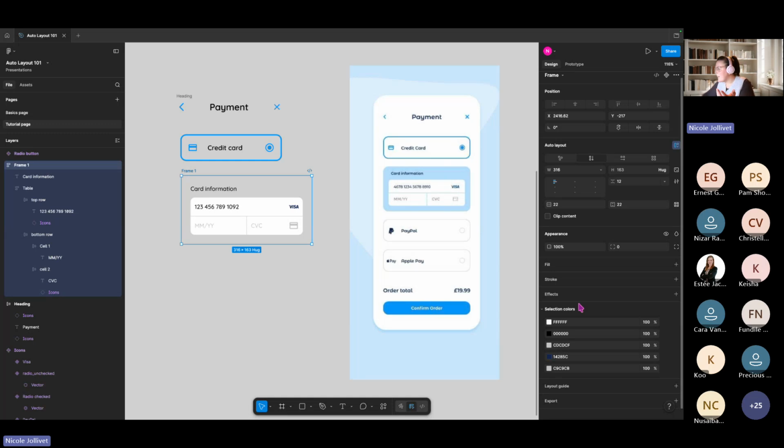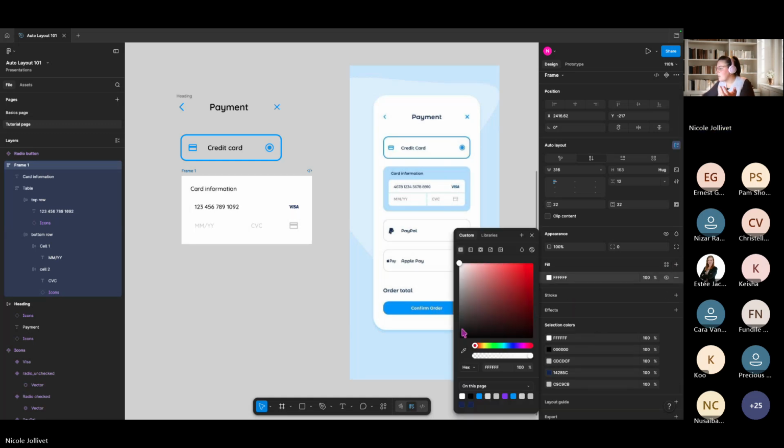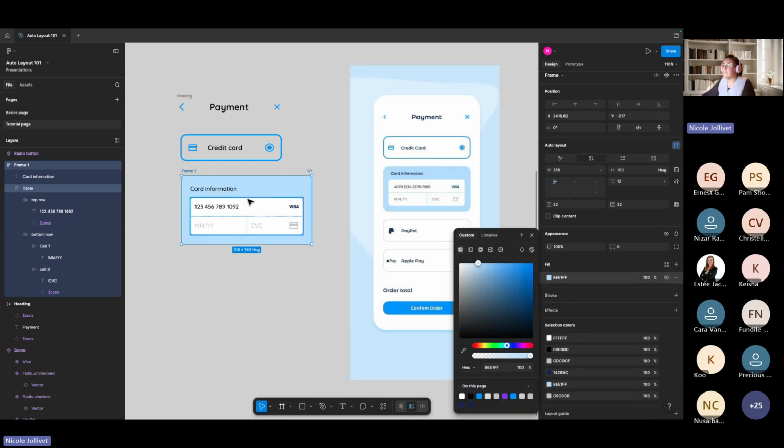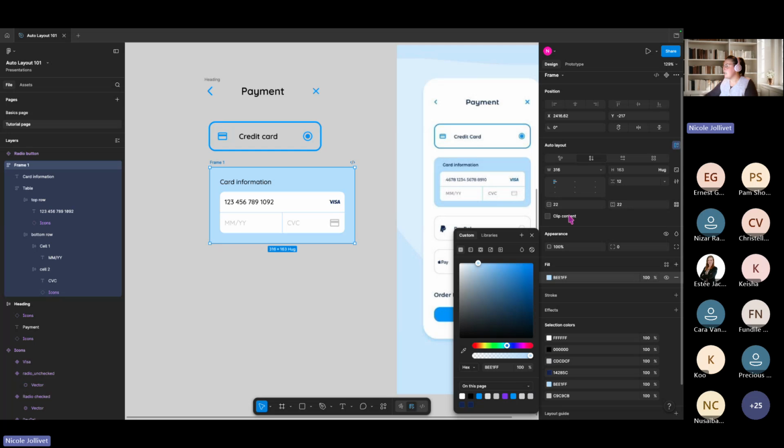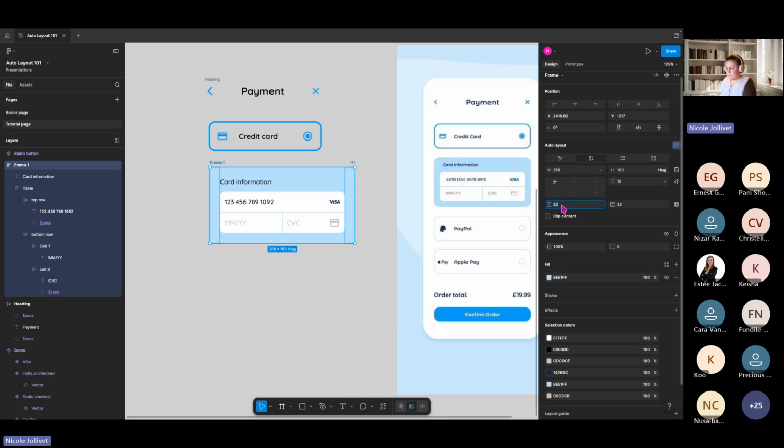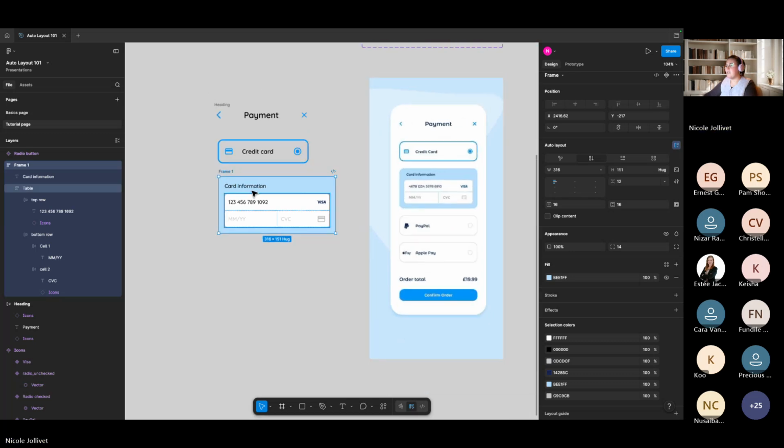Last thing now, I need my fill. I want to grab that blue. Boom. Now I can see, okay, that stroke is really coming through from the background. I'm utilizing that transparency well. I'm going to go with a 16 on the left and right and the top and bottom. I'm also going to apply, if we had 10, let's go with a 14 on the outside here. Cool. Card information. That was my corner radius.